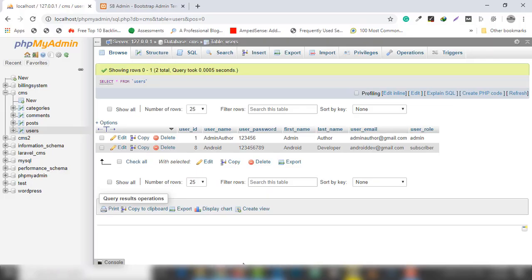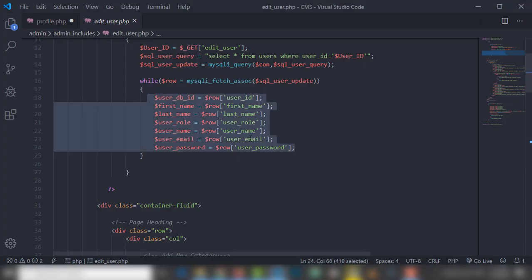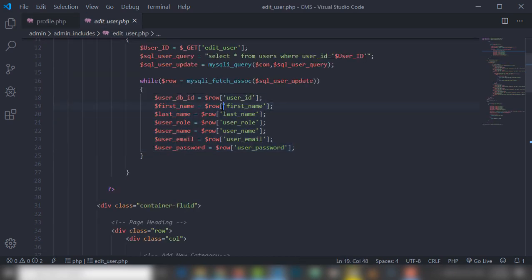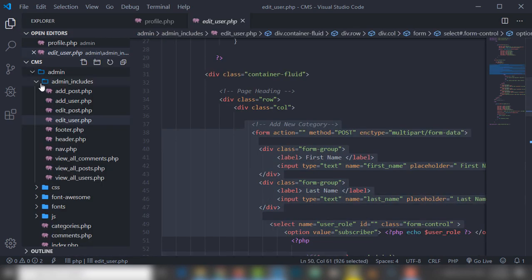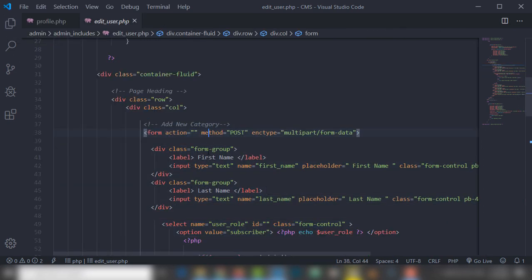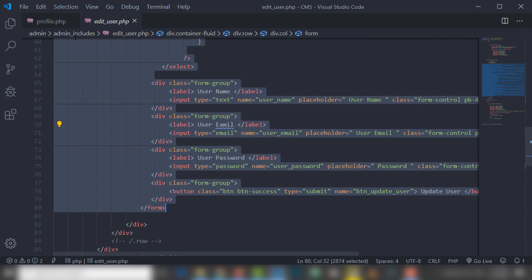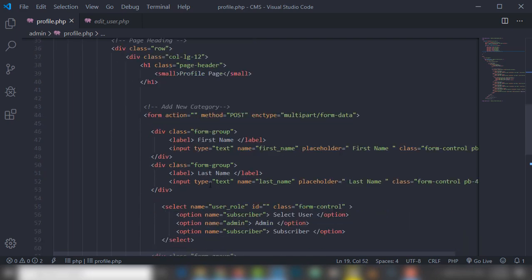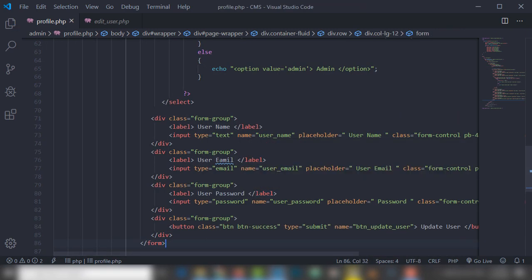This is completely the same data which is available in this table: user ID, username, user password, first name, everything is the same. So I'm going to copy that, go to the profile.php page and paste it here. And what is next? I'm also going to go to the edit_user page and copy this same form which is available on the edit_user page inside the admin_include folder. Copy that, go to the profile.php page, select this form and paste it. Save that. I think it should work.